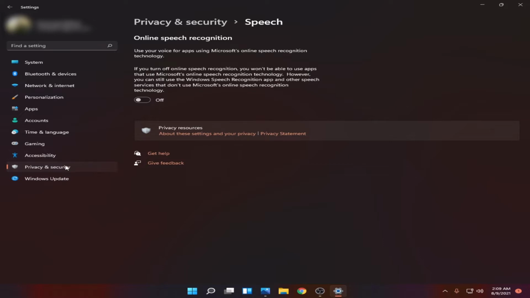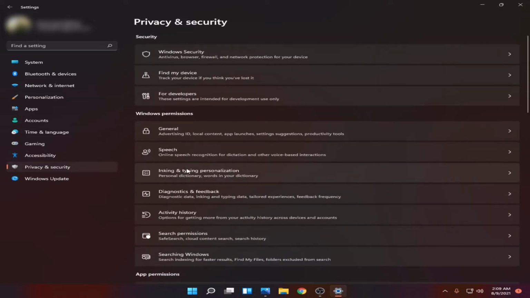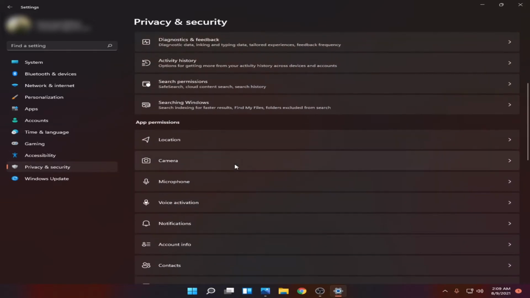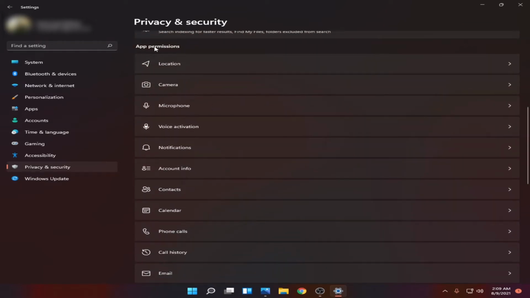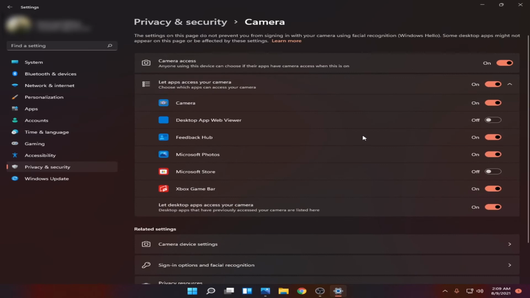Now again go back. Now scroll down. Here you will see app permissions. So disable those which you don't want or you don't use, like camera. I don't use camera, so I'm just going to disable it.